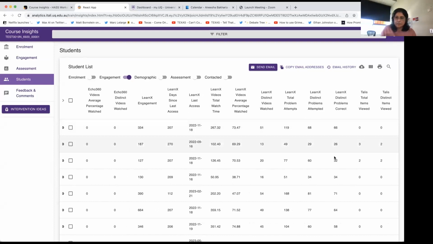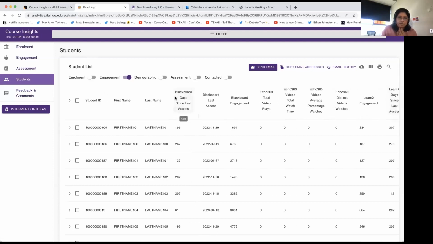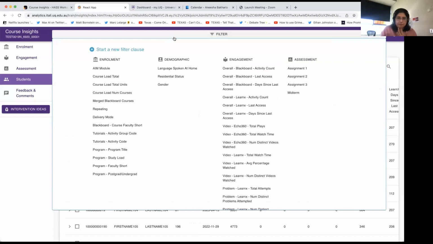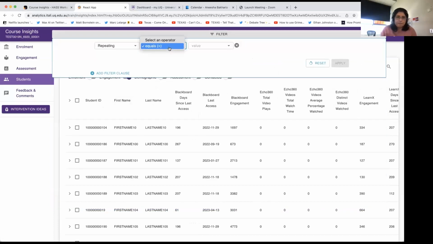And then also, I think a really useful one, if you do have a lot of readings, is to look at the distinct TALIS items viewed, one for the students as well, as something you can filter on here. So if I do a really simple filter here, let's look at locating, particularly, the repeating students.